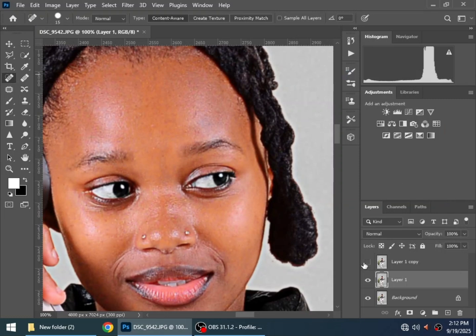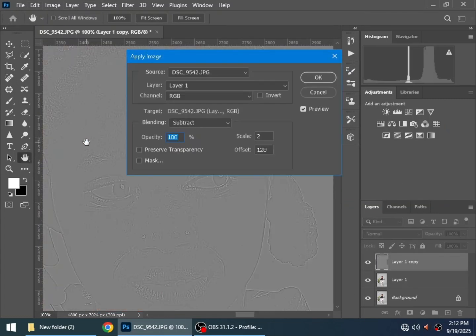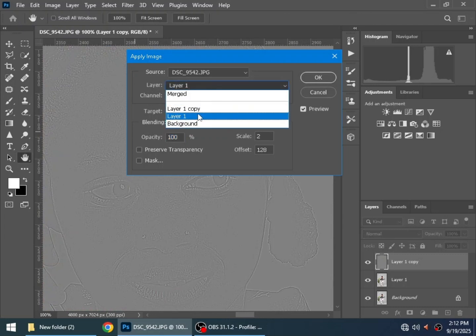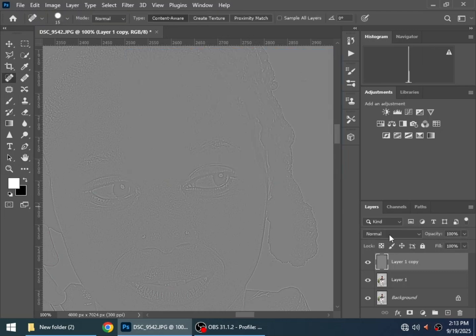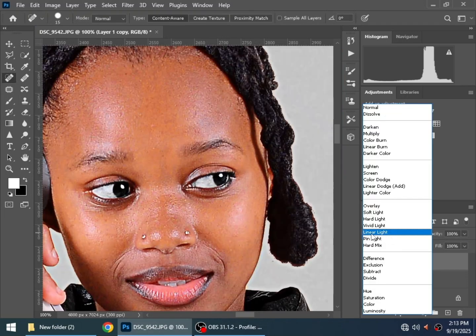And on the upper one, go to Image, Apply Image, then make sure Layer 1 is selected, Blending: Subtract, Scale equal to 2, Offset equal to 128, Opacity equal to 100, okay. Then set the blending mode to Linear Light.